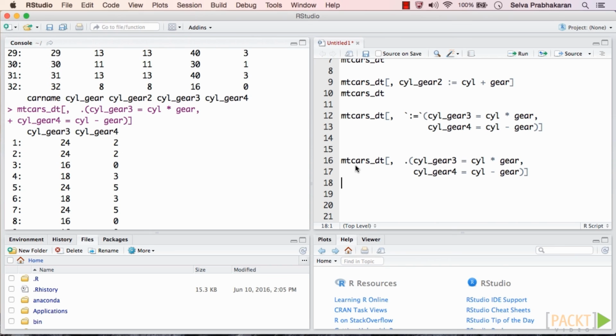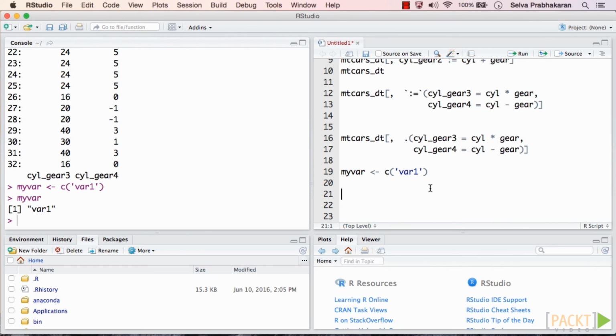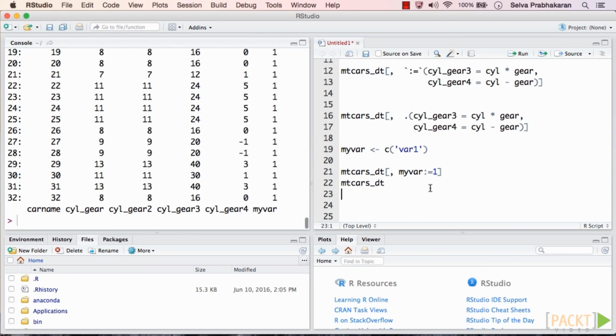Now, let's see a special but frequently used case. Suppose you want to create a new column, but you have the name of that new column in another character vector. How do you create the new column without using the actual column name? For example, you have the new column name in the myvar vector, and you want to assign some value, say the value of 1, to this column.